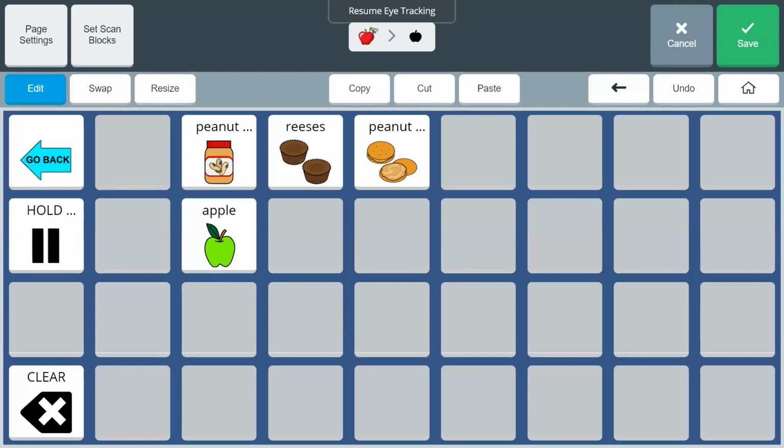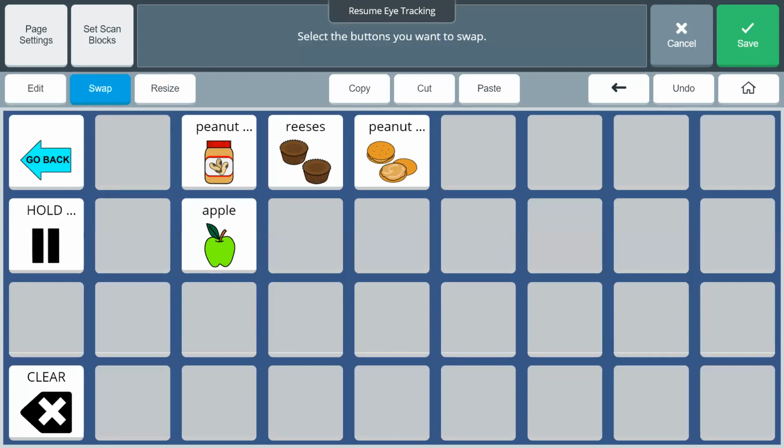Now we do also have some other features, like the swap feature. So if I click on swap, say I wanted to have my apple in between my peanuts there, I can just click on the buttons I want to swap and they automatically swap. Or I can put them back to where I wanted them.